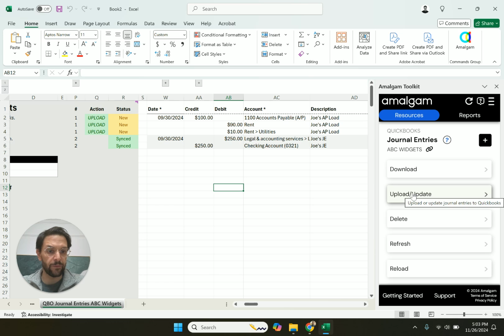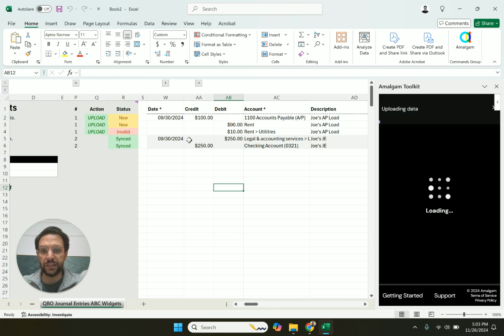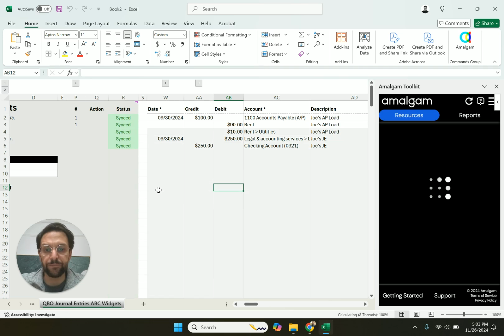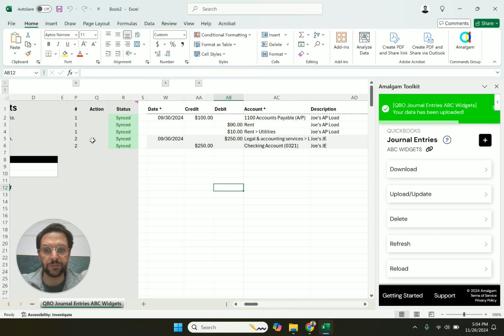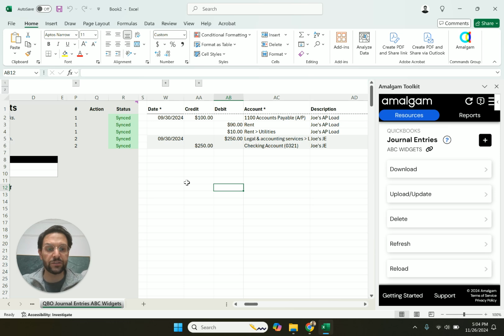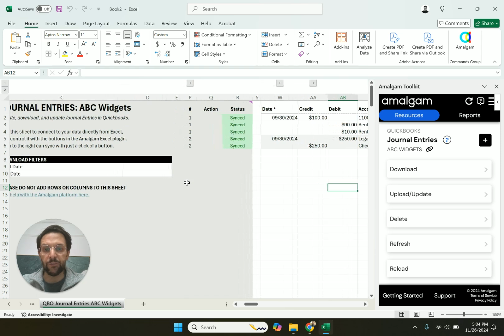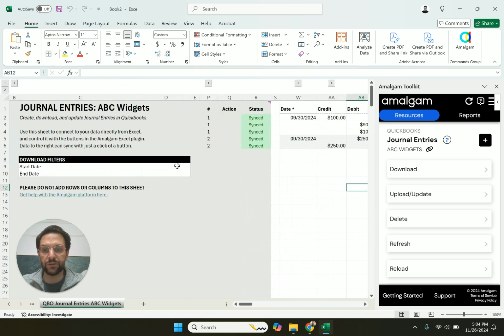So as I hit upload this time, it leaves journal entry number 2 as is and uploads journal entry number 1. So we should in just a second get a success message and the evidence of sync. So there's our success message and there's synced. So I've just posted 2 journal entries right to QuickBooks. If you were to log into QuickBooks, you'd be able to see that those have been posted. But I can also edit existing journal entries or even delete them.